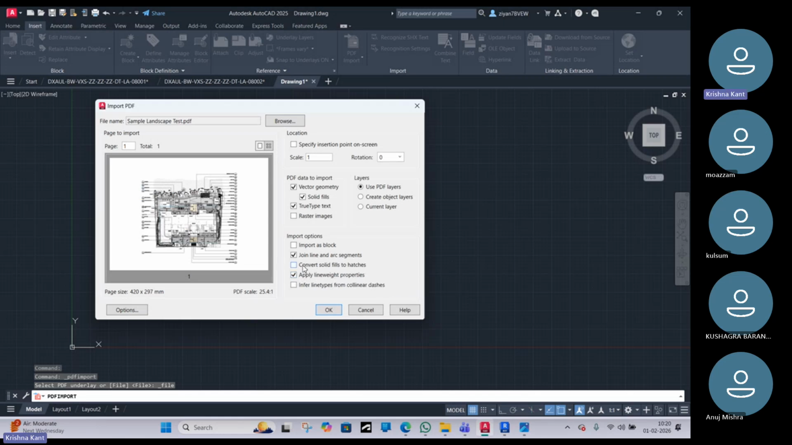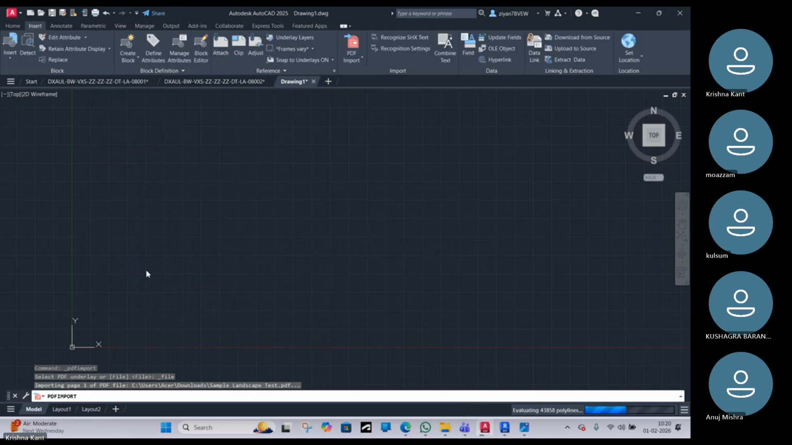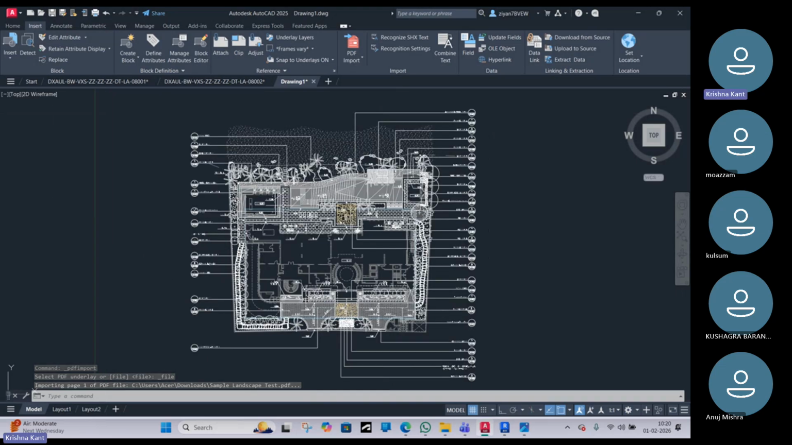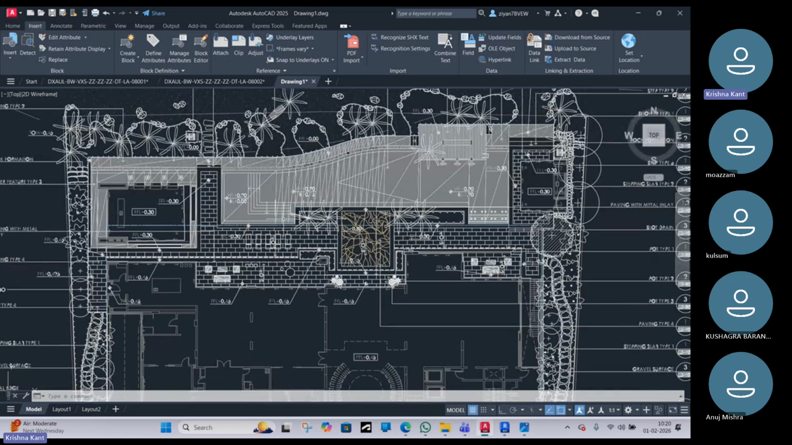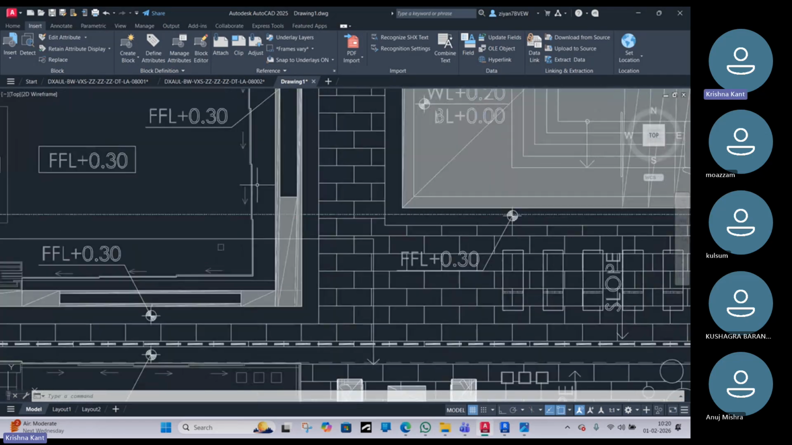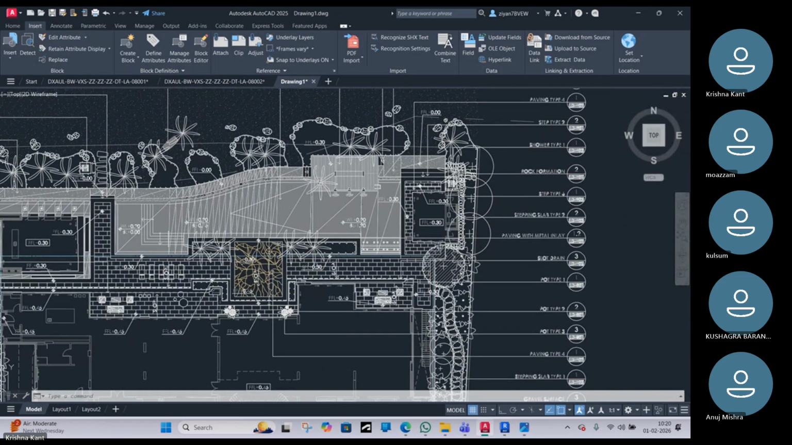Okay. Don't check these things: import as block or convert solid fills to hatch. Okay. So no need to do these checks. Apart from that, just click OK and it will come in exactly on the coordinate. As I have imported, you can see because it's created inside the Revit and CAD, line weight and line thickness will be automatically generated. Okay. So that's the very good thing about this.